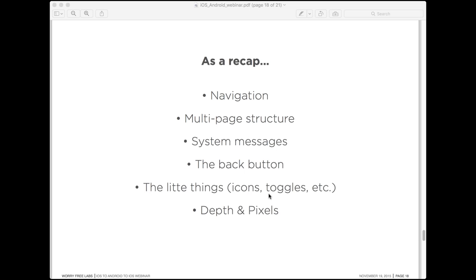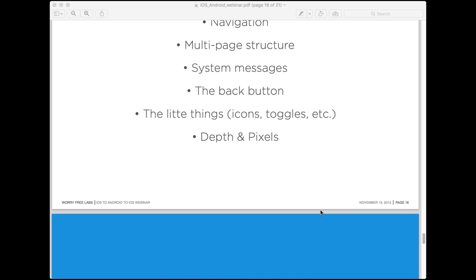Then we talked about the little things: icons, toggles, etc. Anything from the share icon. They have different share icons, frankly, and you don't want to use an iOS share icon on Android because your Android users are going to know it, and they're going to know that it's kind of an amateur mistake. And also just stylistically, they often change. And then we talked about depth and pixels.